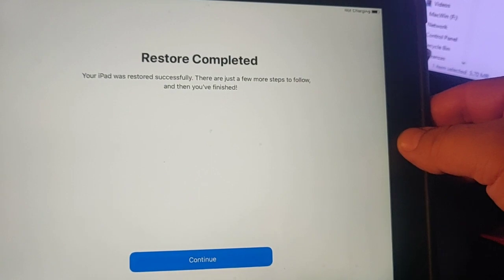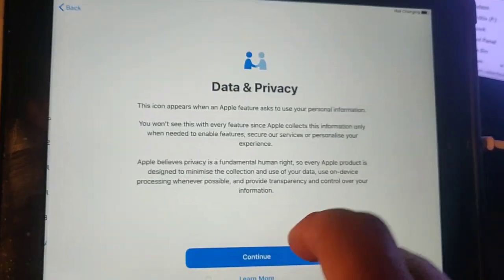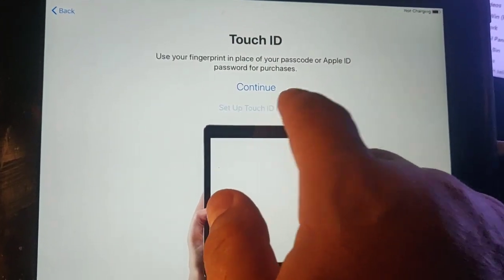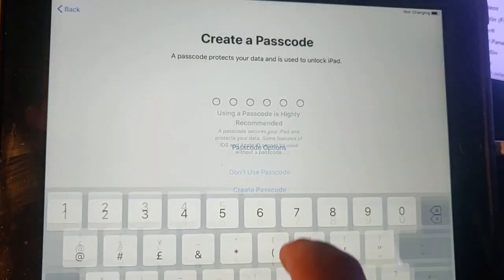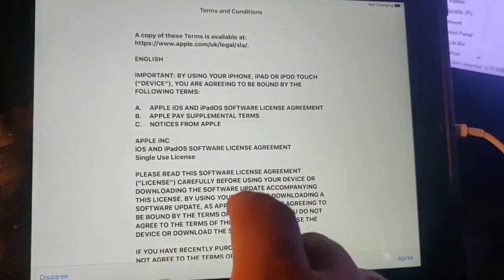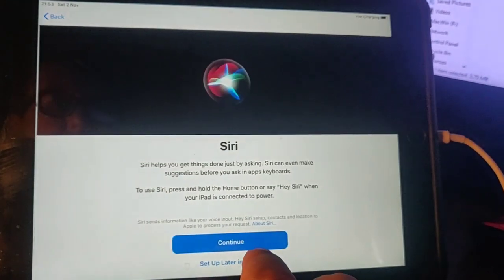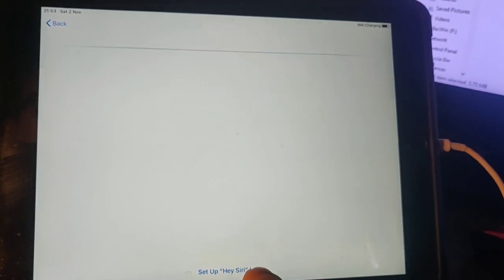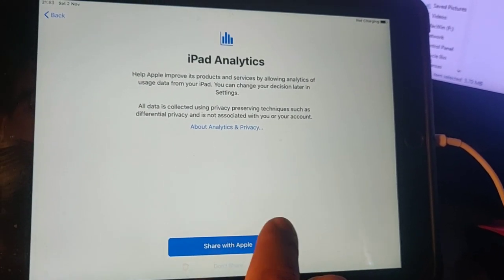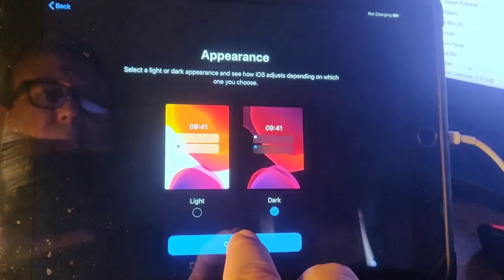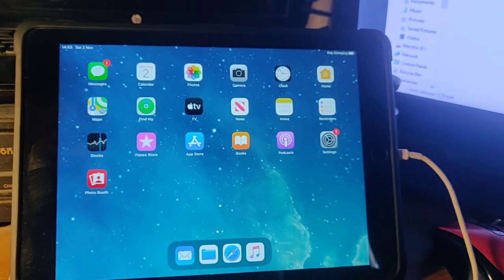Okay, let's see. Restore complete, continue, and it's going to take us to our Wi-Fi situation. I'll just bypass everything, set up later, don't use passcode, I'm not going to use it at this moment, agree, keep your iPad up to date, yeah, sure, enable, continue, later, I don't want to share. Let's go for dark mode. Continue. And basically, you're in. So that's it.